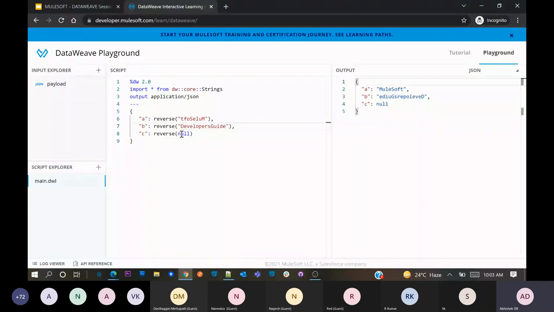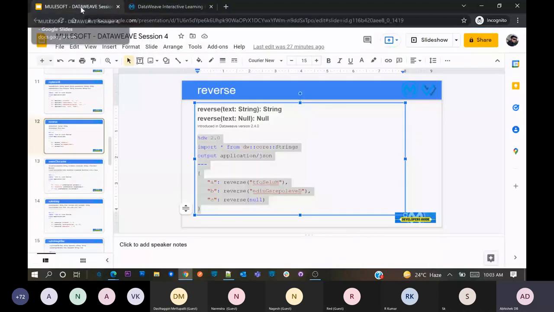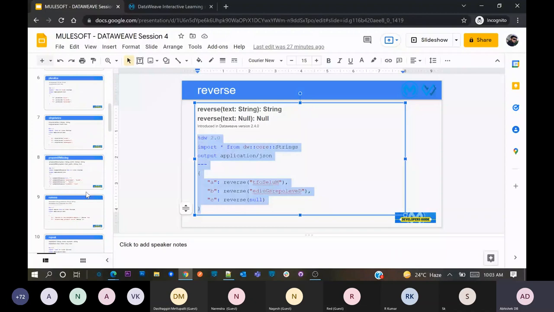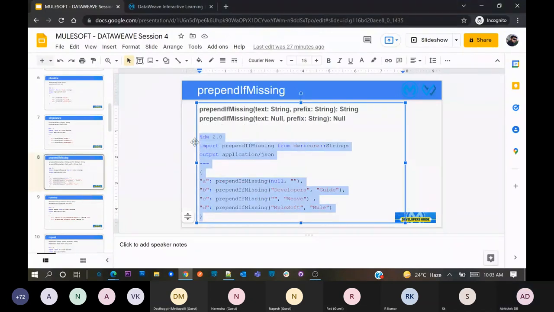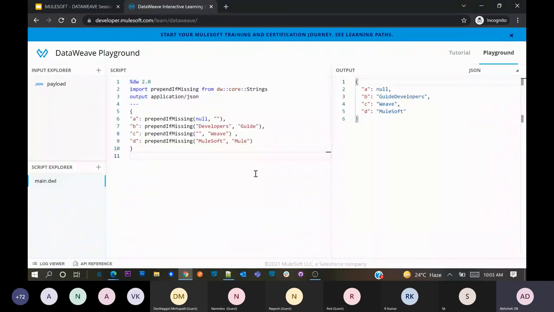I have given a readable format of this, from start to end, which is the developer's guide, but it has reversed it. But what prependIf does is, it doesn't reverse the string. It just changes the prefix or suffix part. This is my prefix, and this becomes my suffix. This is my original string, which I am giving. But what I want is that the second string should be the prefix for that. It should come first, then this string should come. So this is what it is doing.